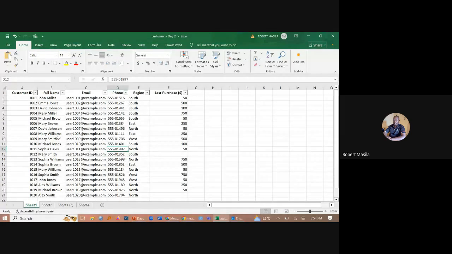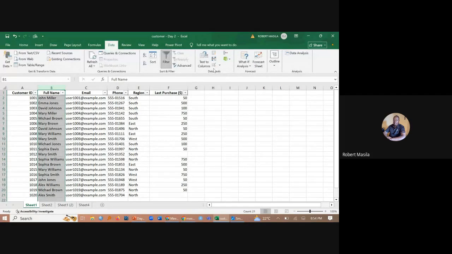How do you split such? We have a tool for that. So let's split the full name into two, John and Miller, in separate columns. How do we go about that? We go to the Data tab, and under the Data tab we have Text to Columns.